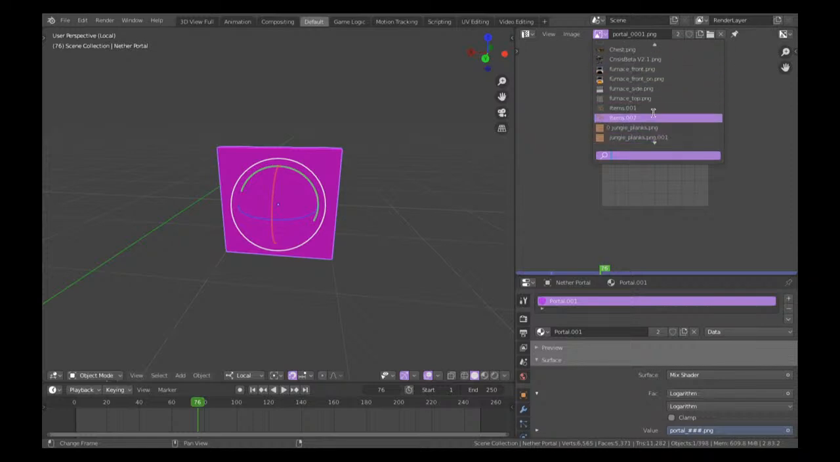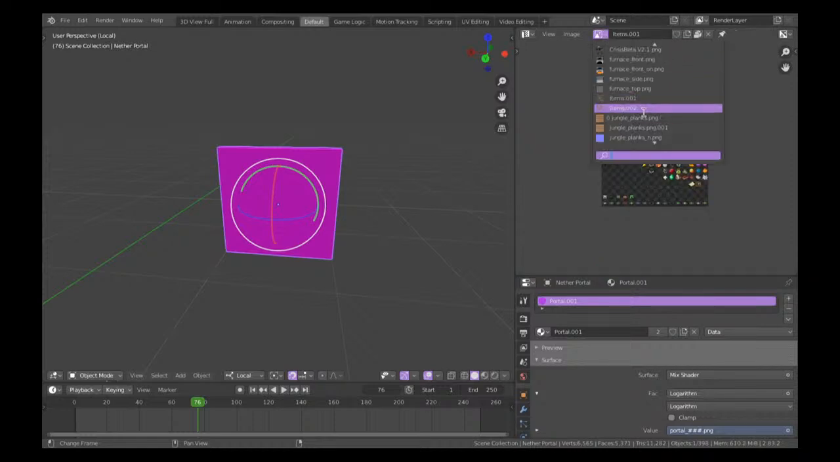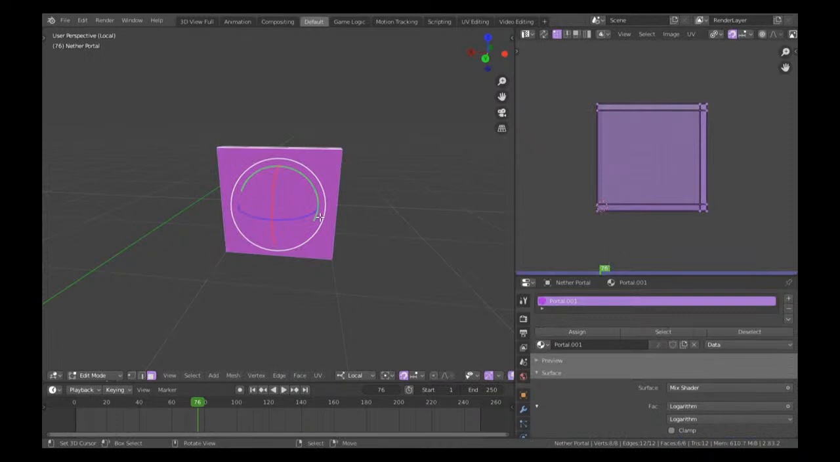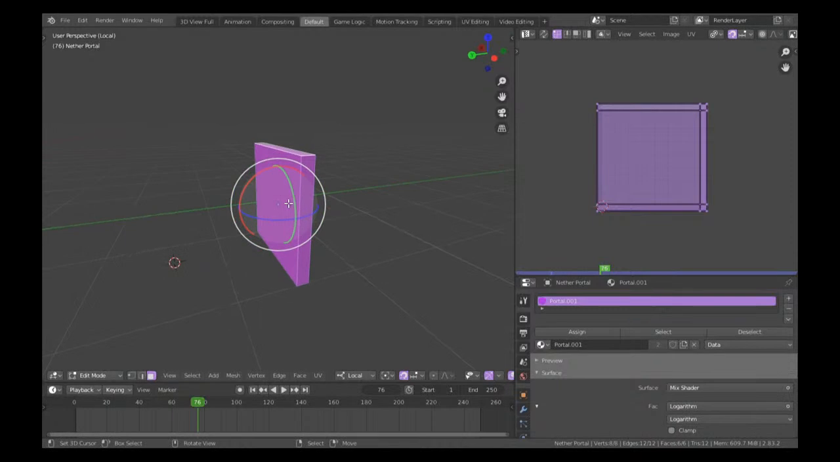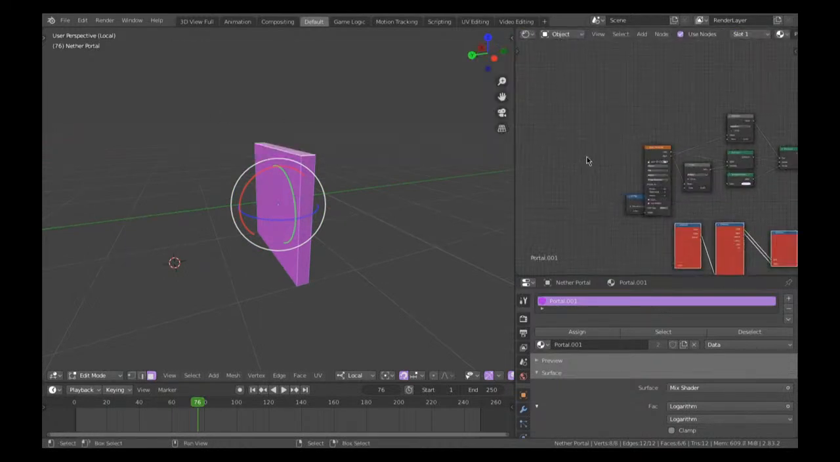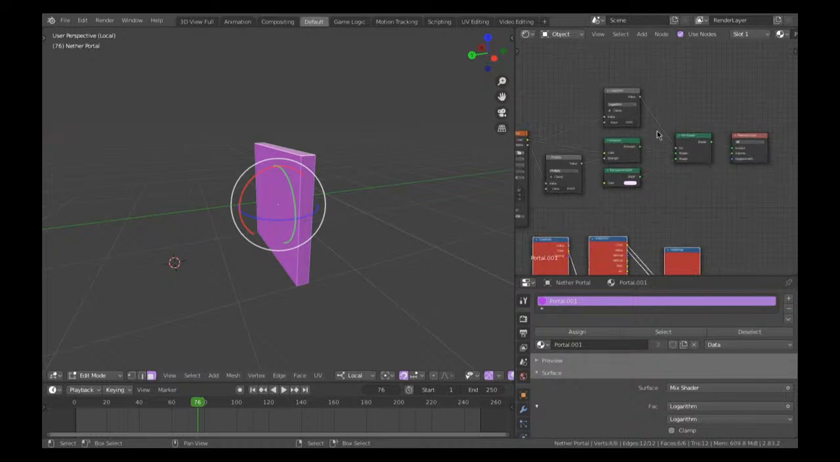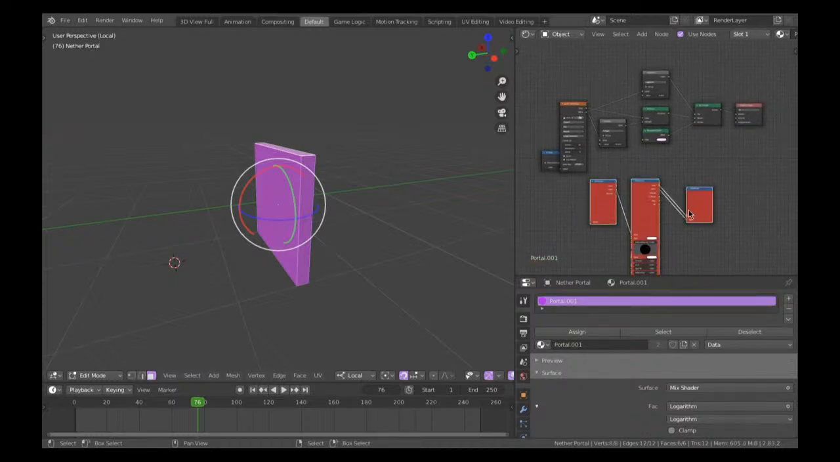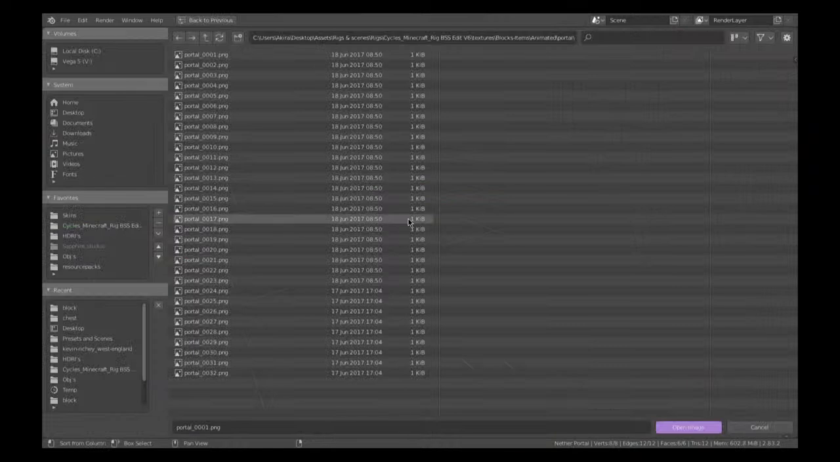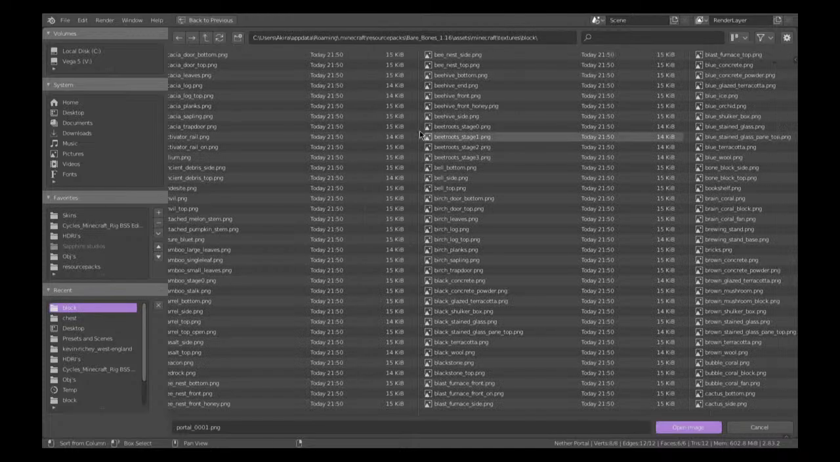It did not like that. Okay, that's fine. We're going to change it anyway. Okay. UV image editor. Let's get rid of this. And then let's go to all right, block.